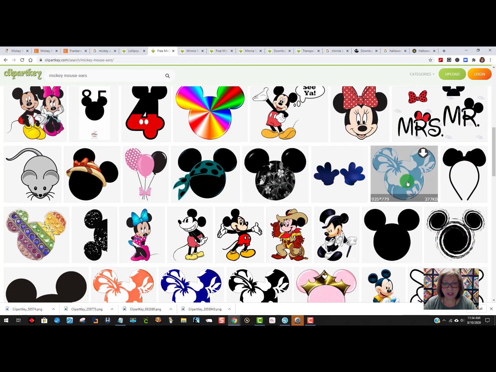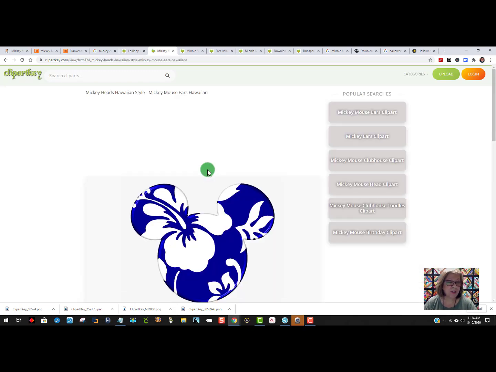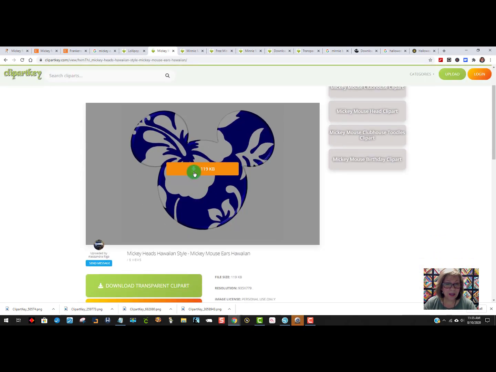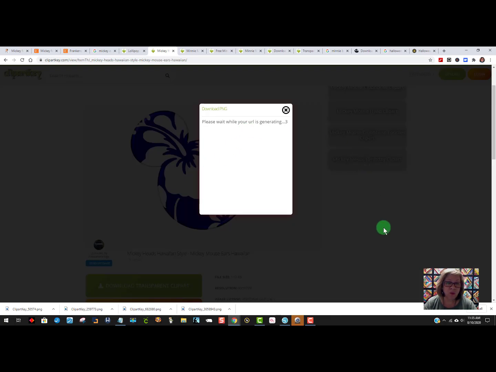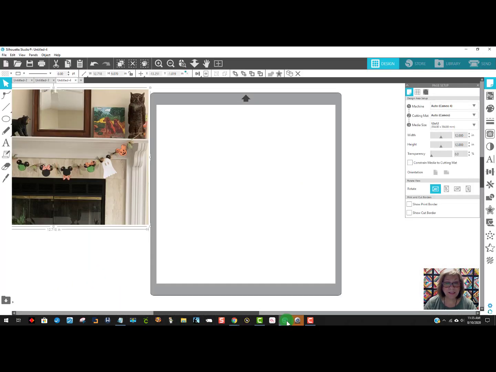It was actually this one right here, because I like the way the ears are shaped. So I'll go ahead and download this, and I'll have the link for this place for you down below if you want to use it. It's free. You have to wait for a minute and then just download it. So it's coming down here into my downloads, so I'll go back to Silhouette.